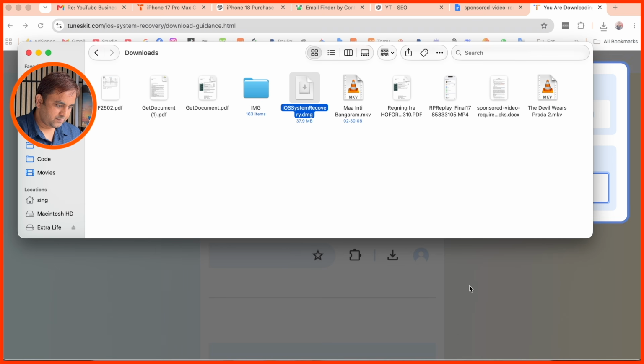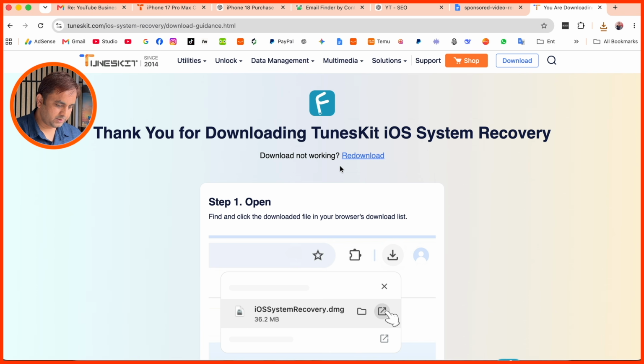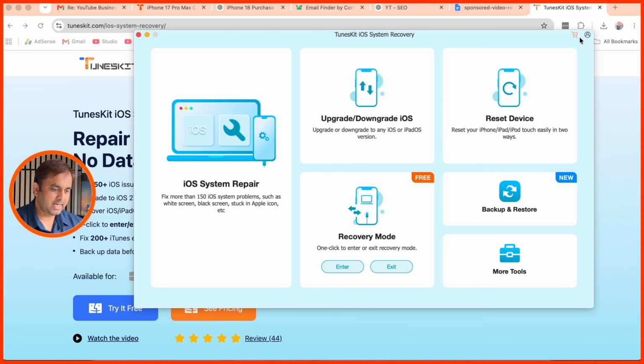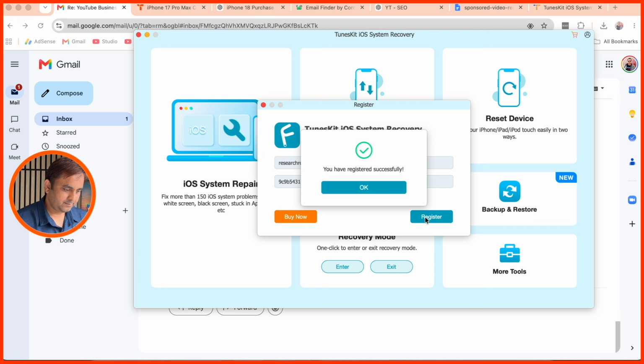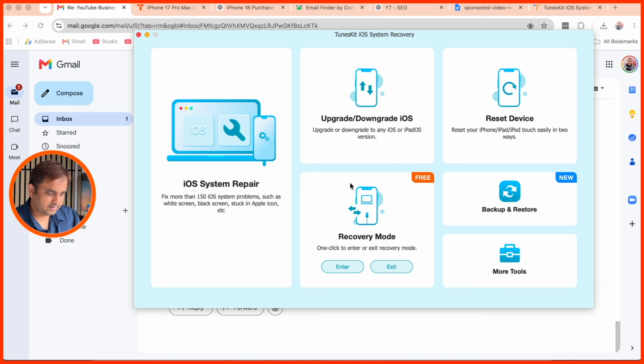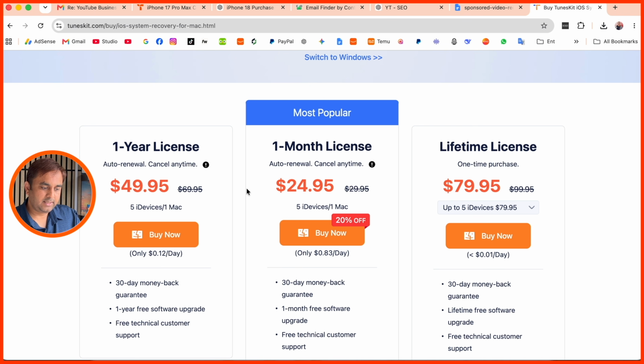After installing the software, we can click on the app section. I simply click here and open the software. The software looks like this. I have a subscription for the software, so I simply add my subscription here. So my registration is successfully done. If you want to purchase the software, the prices are here: 1 year, 1 month and lifetime. I personally purchased the lifetime license.